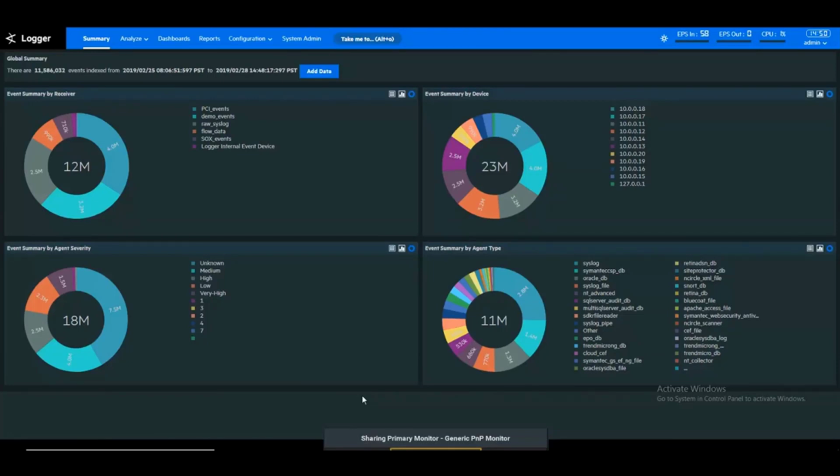One of the things I want to talk about today very specifically is how easy it is to go from a large data set and drill down to what you're specifically looking for, and from that, add that search to a dashboard to always be there at your fingertips when you need it.